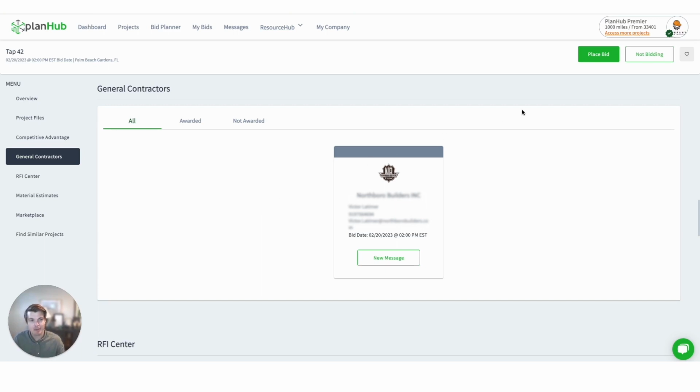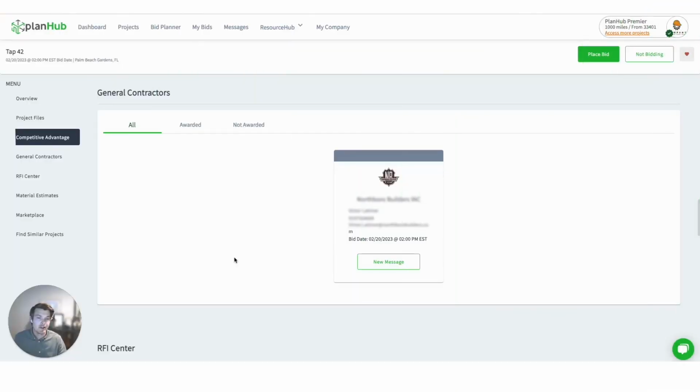So given that, I'm going to go ahead and save this project. Now that we found an interesting project worth investing further time into, let's look at how PlanHub can help us manage our bid pipeline, estimate the project, and create a professional looking bid. That brings us to our next premier feature, Bid Planner.